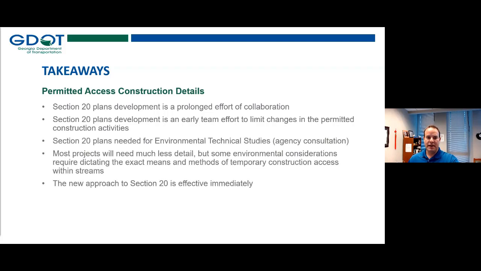The Section 20 plans are needed for environmental tech studies. This is the main primary goal here, that first milestone target set that I mentioned: preliminary plans to other offices. So those are very important for environmental tech studies.